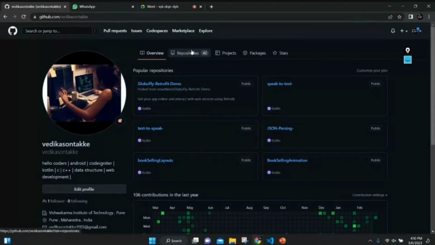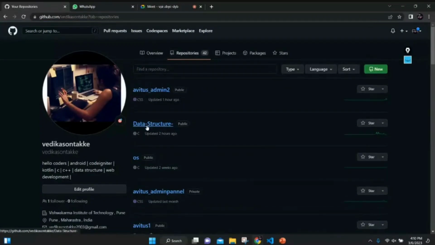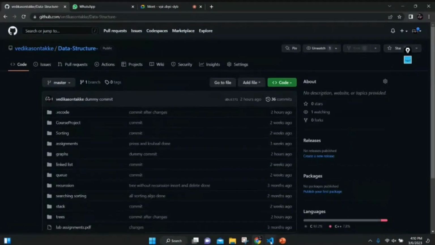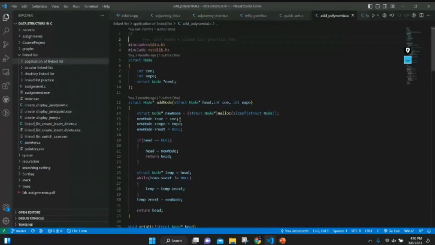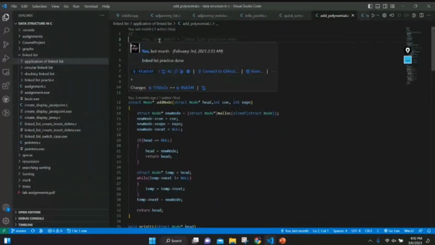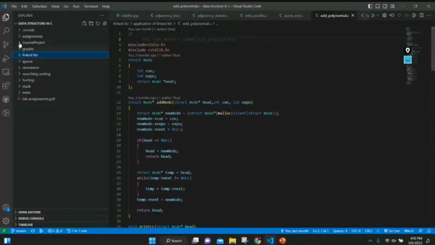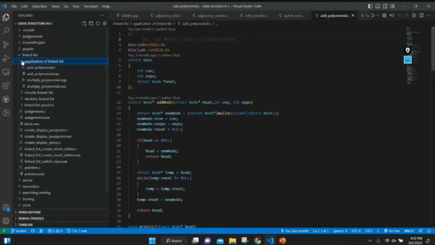Now if I go to another random repository named data structure, I will show you how VS Code works manually for that. Suppose this is my repository of the data structure with all these folders, and I will choose one random file from that, that is add polynomial. Initially we don't have any commit for that.